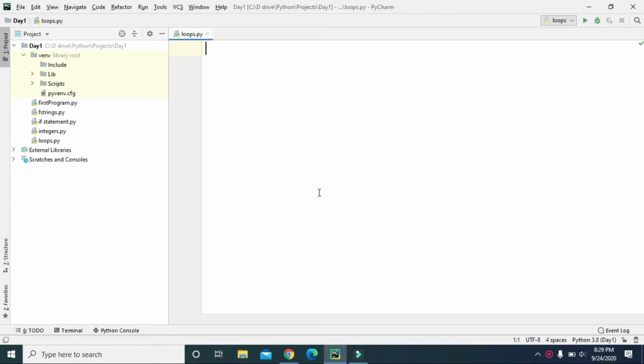Today we are going to learn how to use loops in Python. So a loop is simply a block of code that repeats a sequence of instructions until a specific condition is met. In Python, we have two kinds of loops, while loop and for loop.